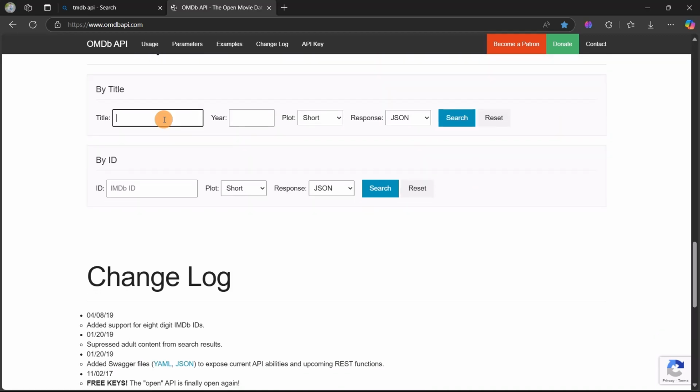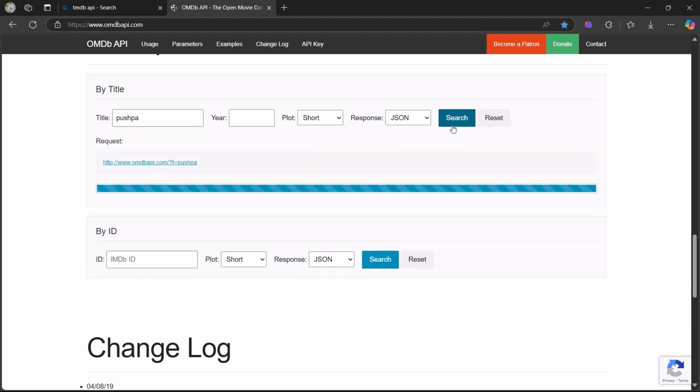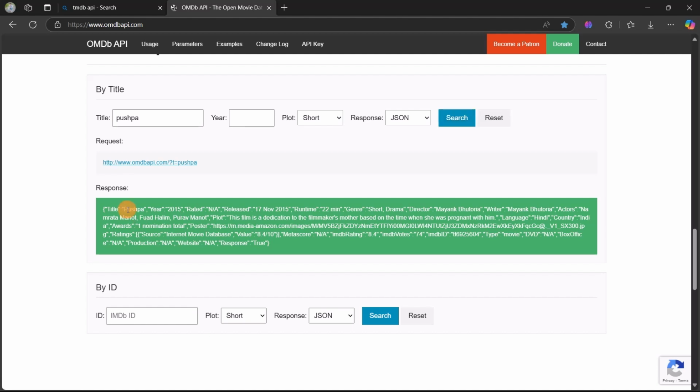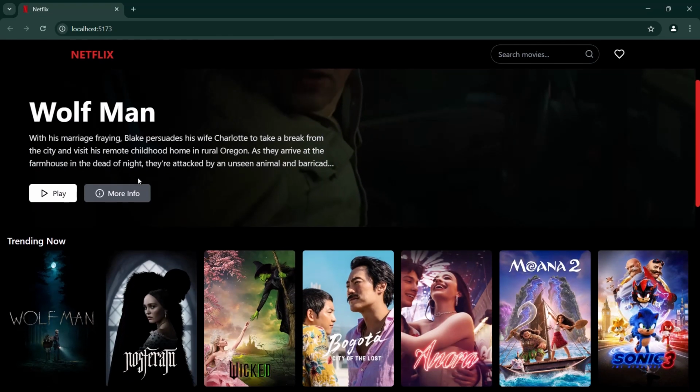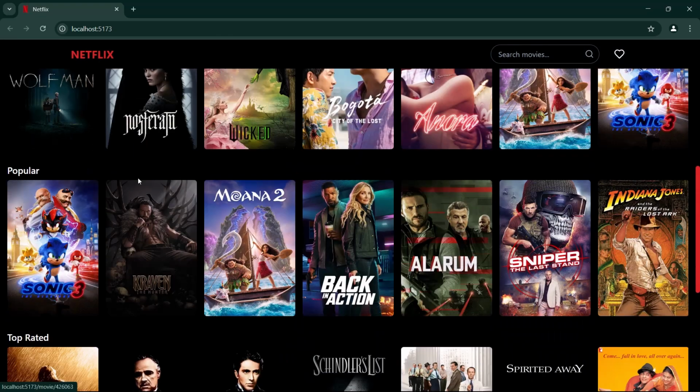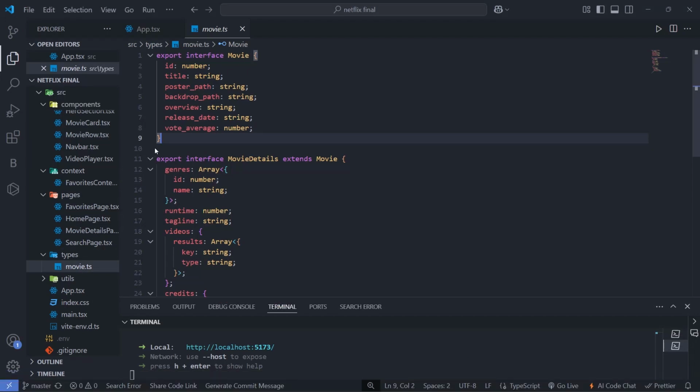Like let's search for any movie, like Pushpa, right? And let's search. So what result will come from this URL? The title will come, year will come, rating, release date, runtime, genre. It will not give the video, right? In our application we are using the video, so this video is provided in the TMDB API only.